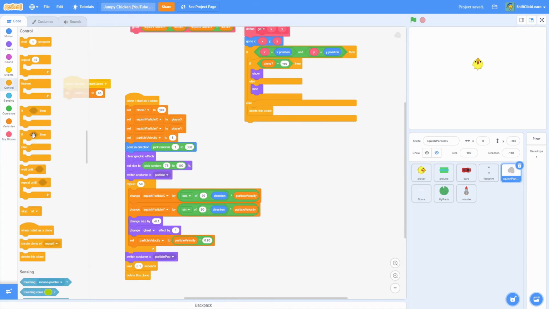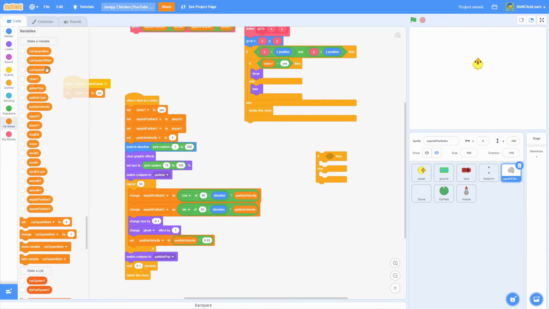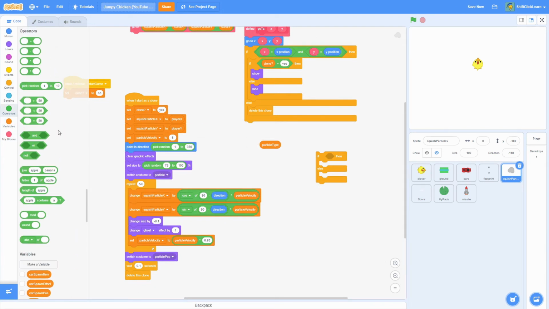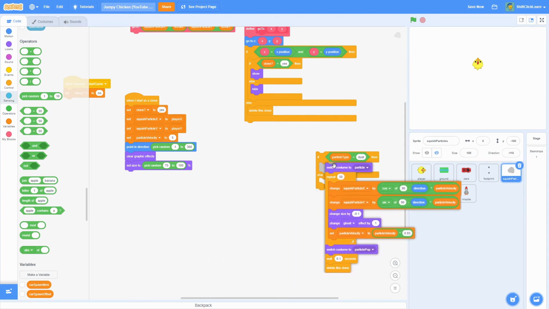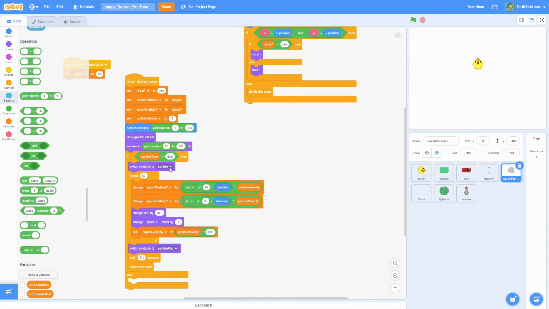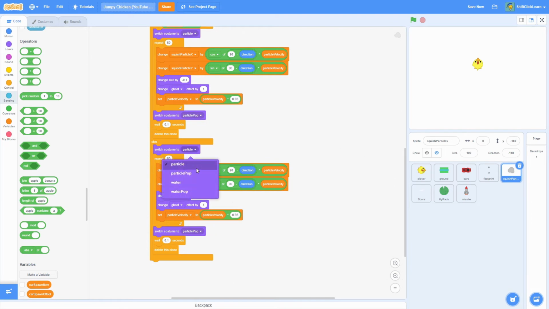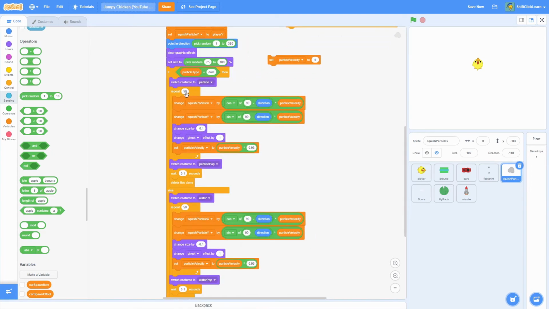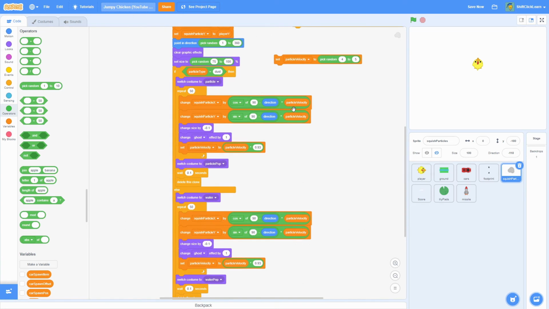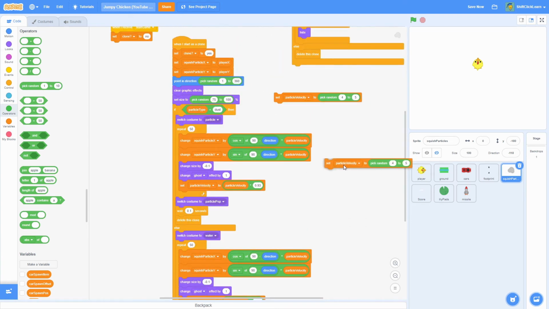In the particle, let's do an if else and do if the particle type is equal to dust. Then we're going to pull in everything we have into that. Then let's duplicate all of that stuff, do a switch costume to water and water pop at the end instead. And let's also go ahead and set that particle velocity to pick random 4 to 5, and make sure you take that out of the beginning and duplicate that.